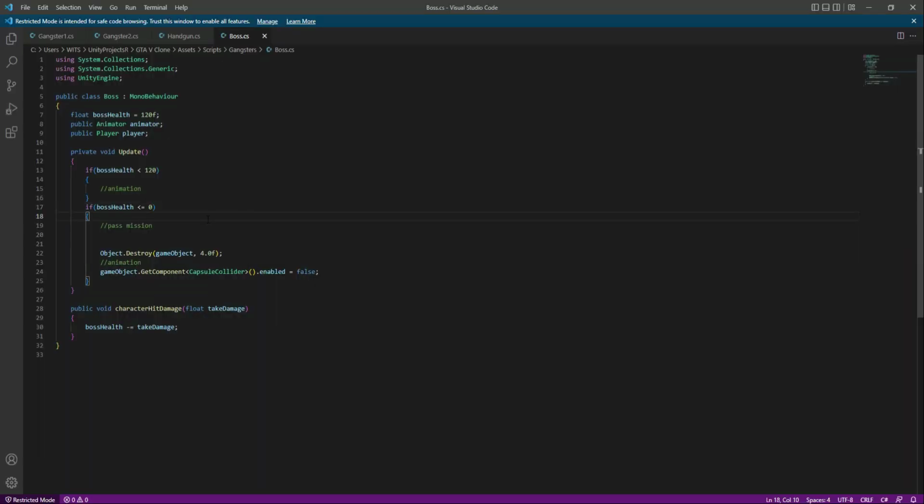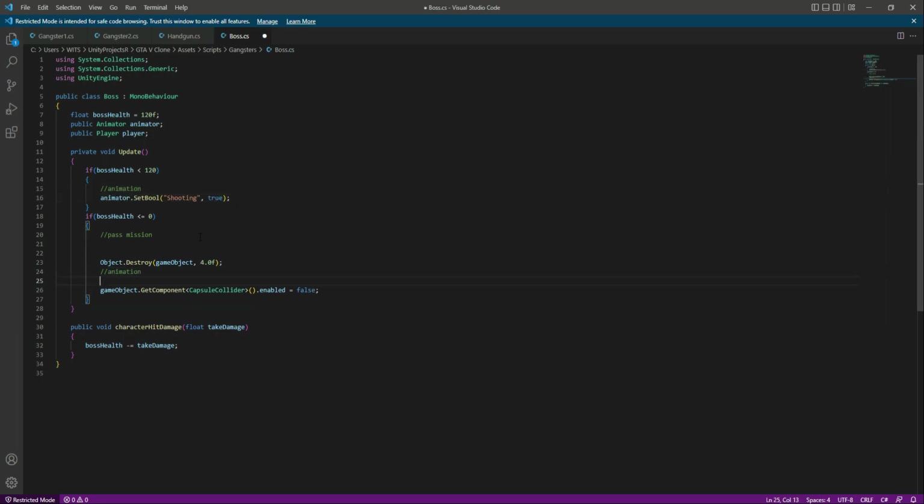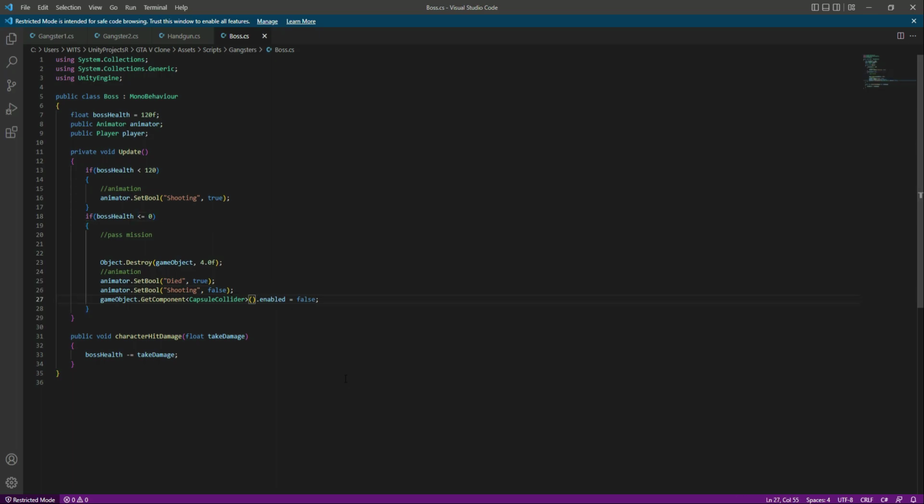Now if we get back to the script, as you can see, we already have the reference. So let's just add the animation right here, type this, and then right here make the died true and the shooting false when the boss actually dies. Okay, that will be it.